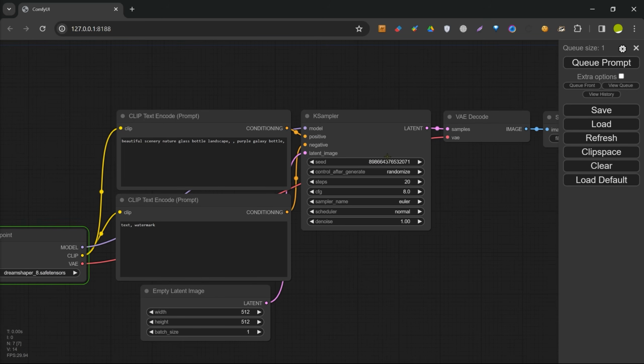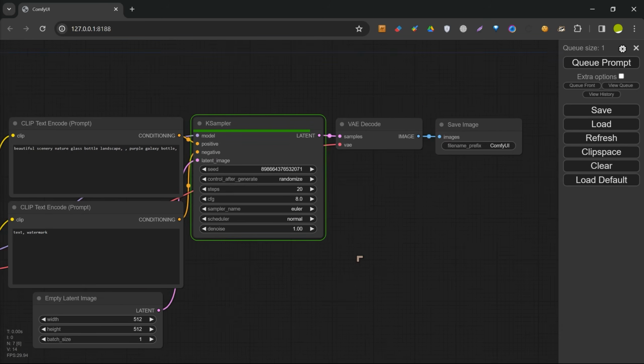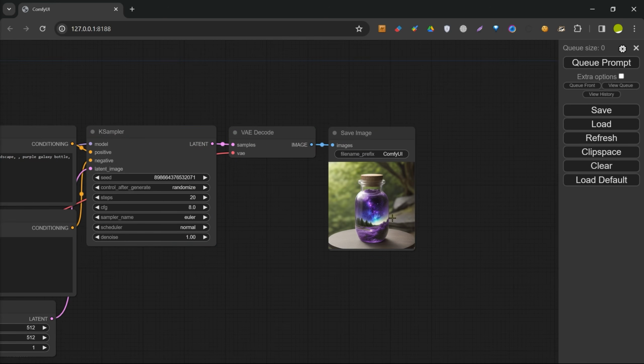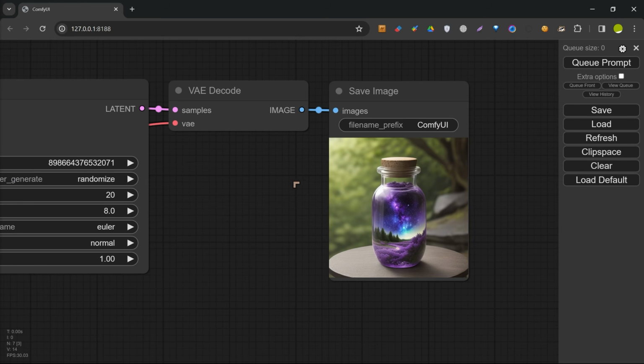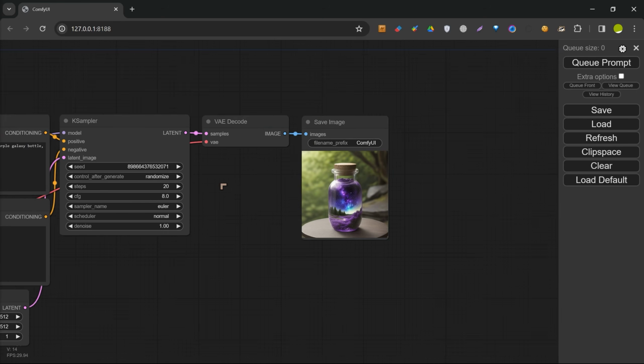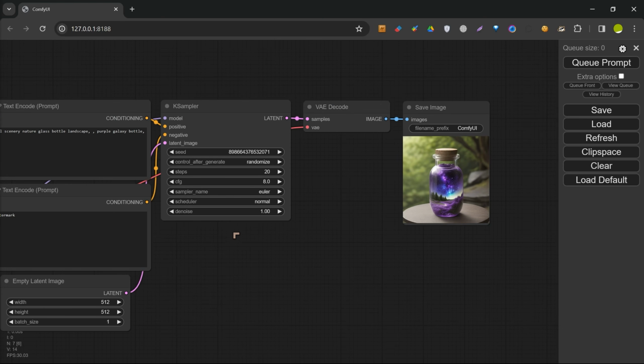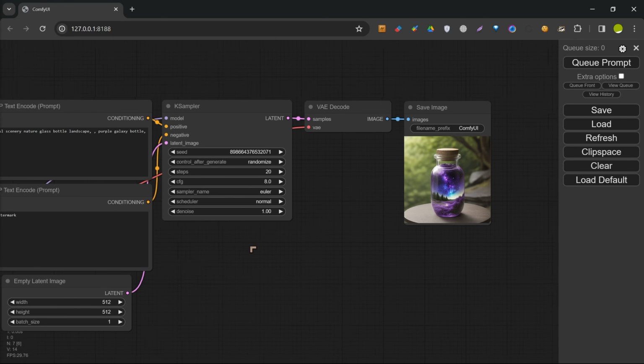If we hit Queue Prompt, this button here, it actually starts the diffusion process, and it doesn't take very long at all. Now, this is Stable Diffusion 1.5, and it is much faster than Stable Diffusion XL, and Stable Diffusion XL is faster than Stable Cascade. So the speed will ultimately depend on how powerful your graphics card is.